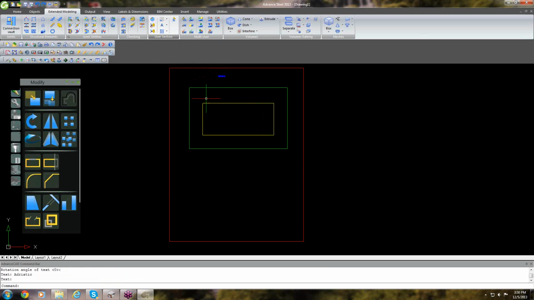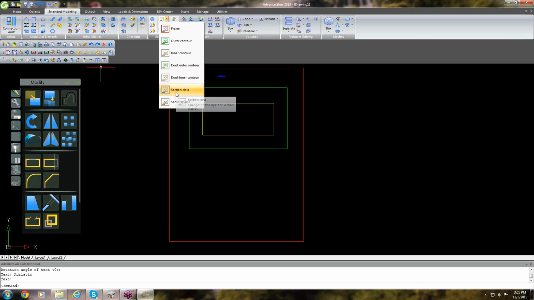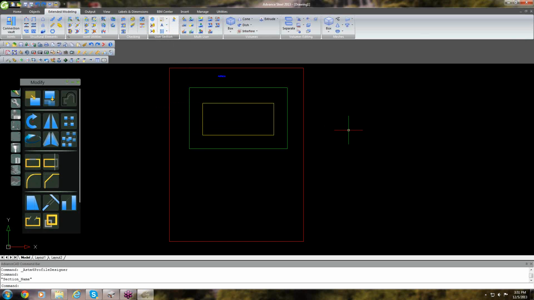All right. Now change that section class to section name at the same place. First you need to change the layer. Change it to section name because you have it on section class. Now, whatever you put is going to be your section name, but you need to select the text tool.